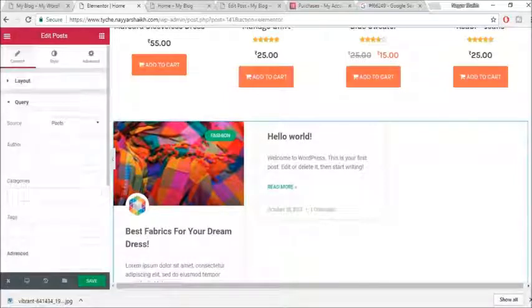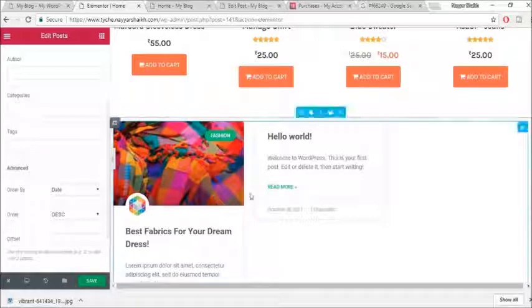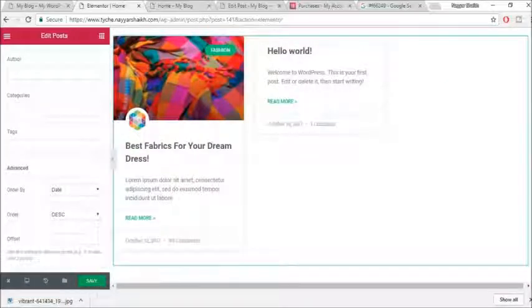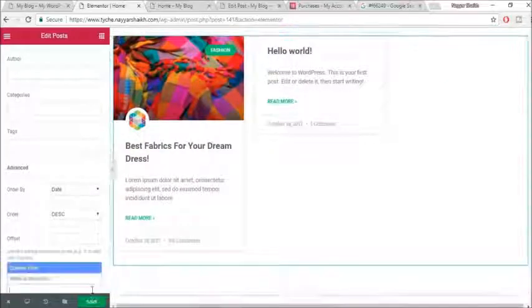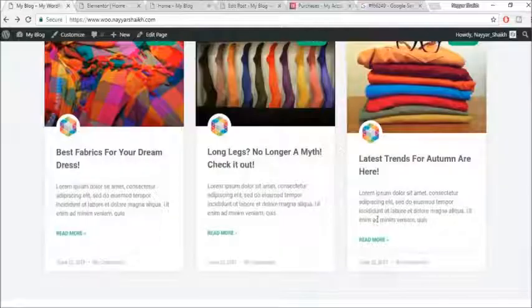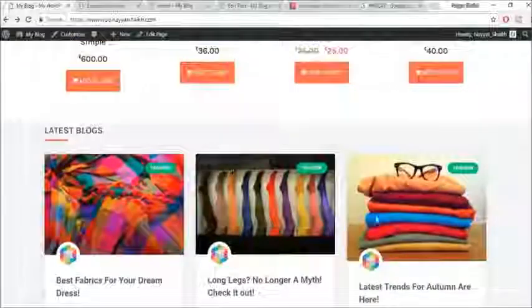Fine. Click on query, source, post. Yes, we want to show post over here. So this is how basically you create this thing, a post. Now click on save. This is not a very important setting. I just showed you because I have added this in the demo website.